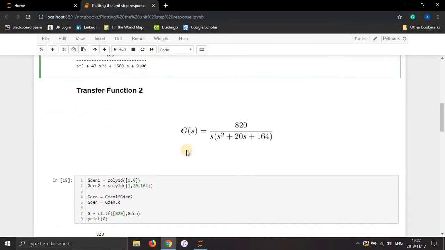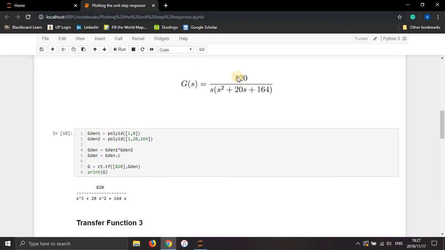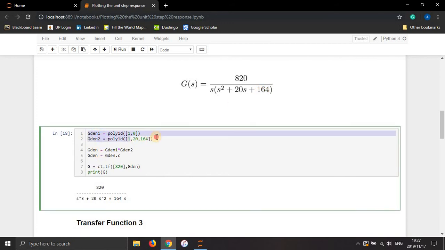So we've done that. Now let's try a different one. Same thing, 820, here's a polynomial, here's a polynomial. You've got gden1, gden2, okay. Notice that this is just an s. There's no constant term at the end. Therefore we call it 1 and 0. If for instance this was just an s cubed, then it would be 1, 0, 0. You've got to add in the zeros for the terms after, like the s and the constant, otherwise it'll just assume it's a constant. So here we want just an s, cool.